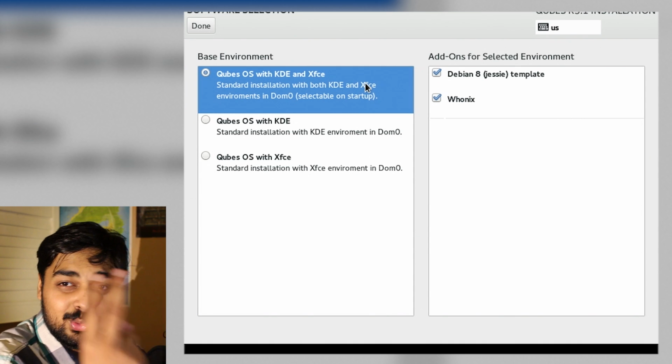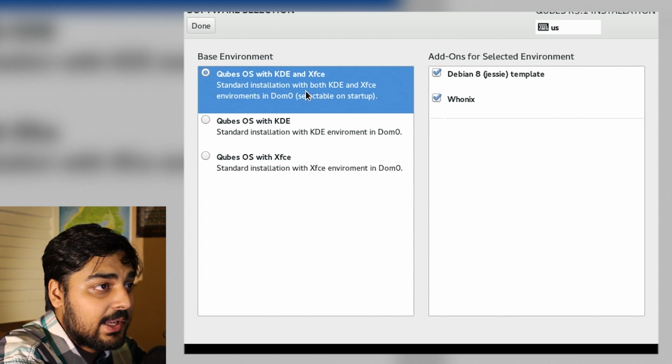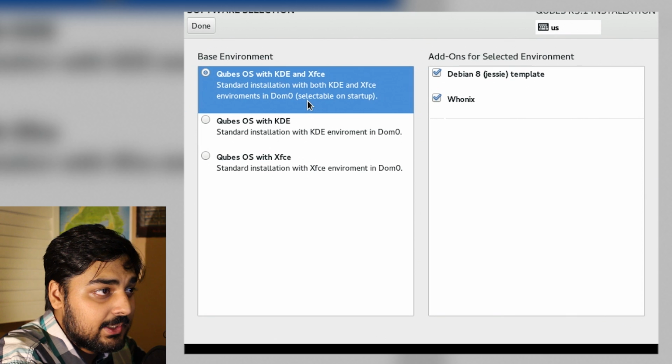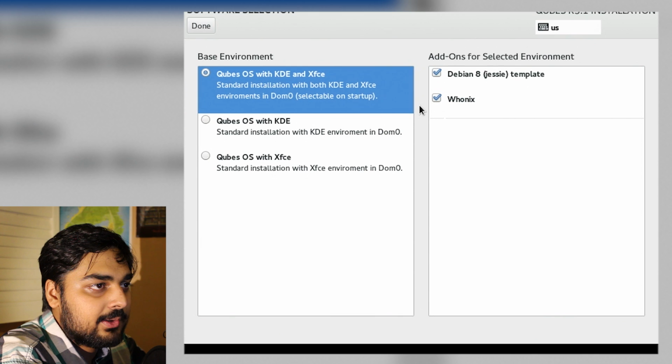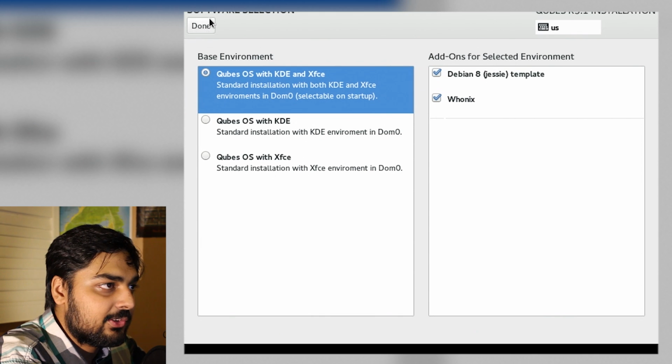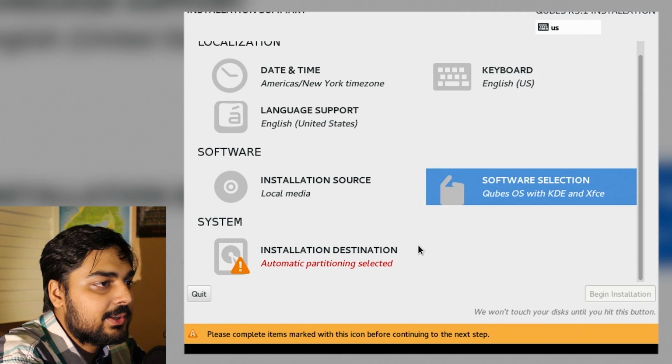Basically, it's going to install two graphical displays, KDE and XFCE, two graphical environments, GUI environments necessarily. And you're going to leave it Debian 8 and Whonix. These are two selected environments they're installing with it, so just leave that where it is.